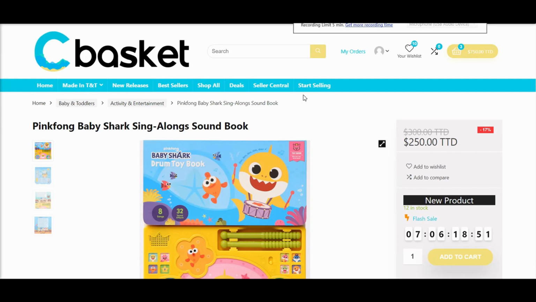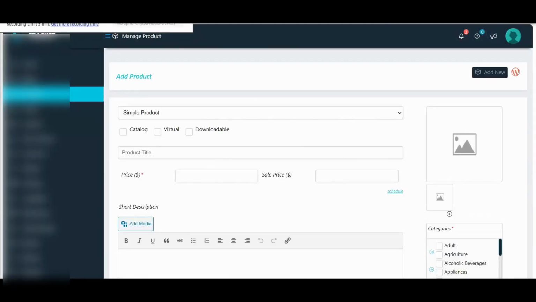So now I'm going to show you how to upload a variable product. Alright guys, so we're going to show you now how to upload a variable product. And if you remember, a variable product is a product that has different types, whether it's different sizes, colors, shapes, etc. So here I'm going to show you how to upload a t-shirt that has different sizes.